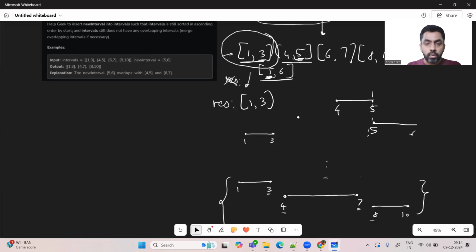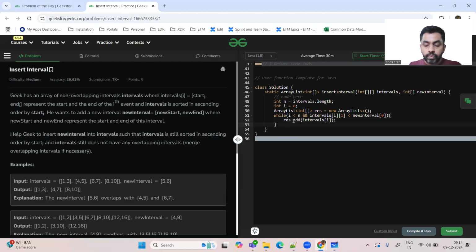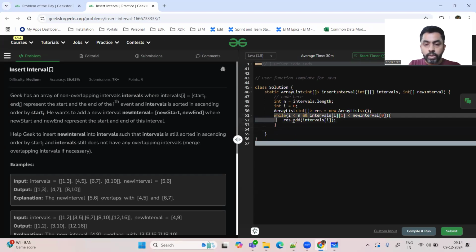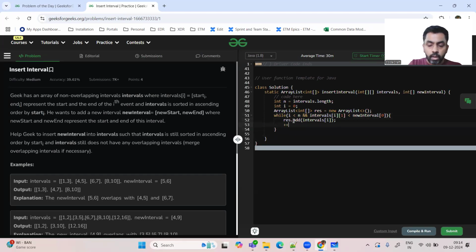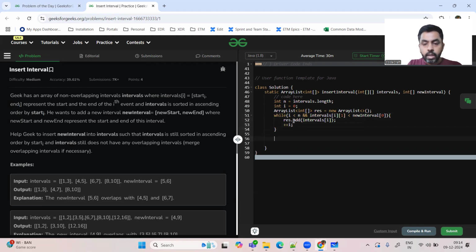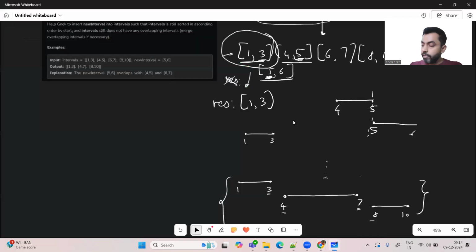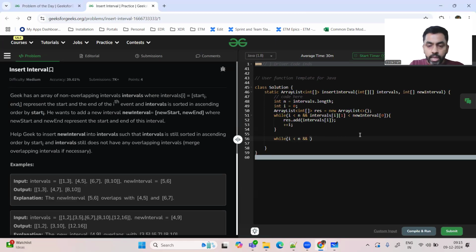Okay, so once we have done with this while loop, let's also increment I. Now we're going to have another while loop, and we will merge the overlapping intervals, till the intervals are no longer overlapping. For example, let's quickly see what I'm saying here.